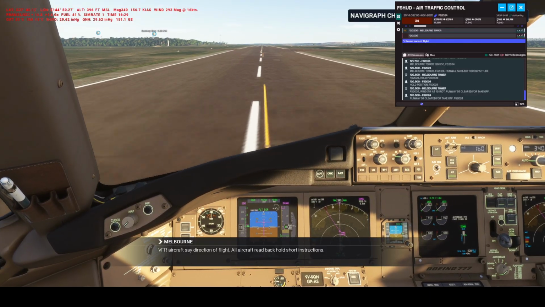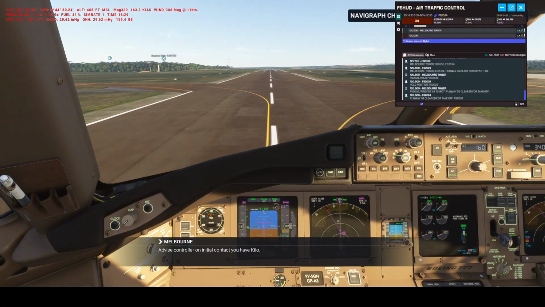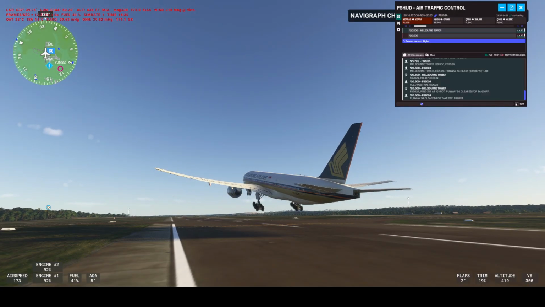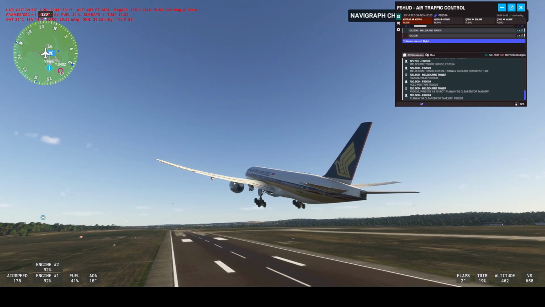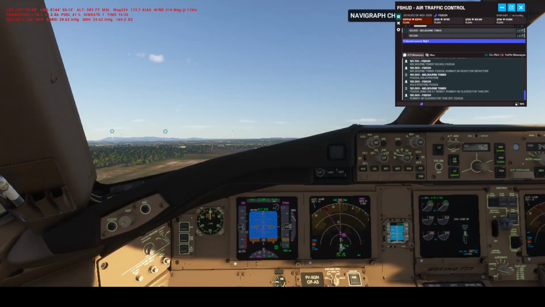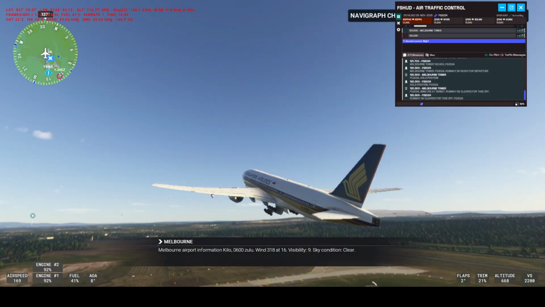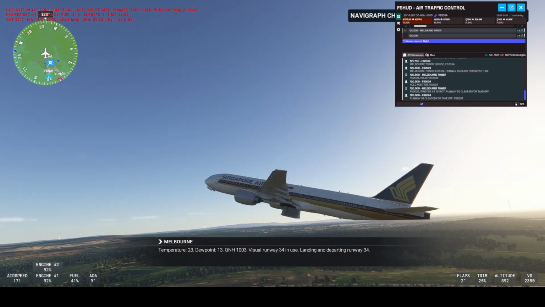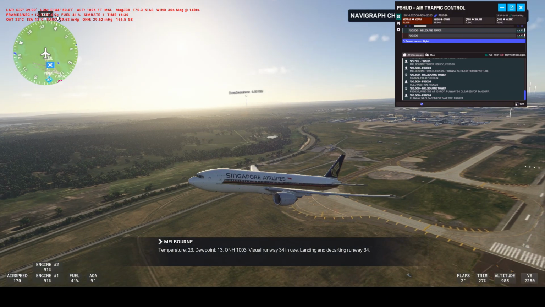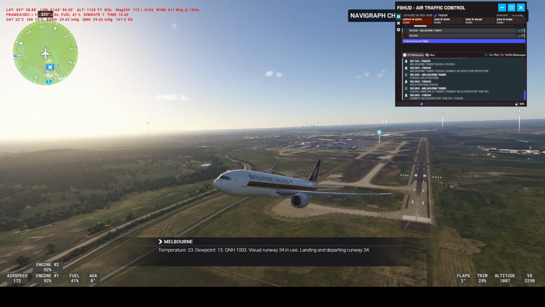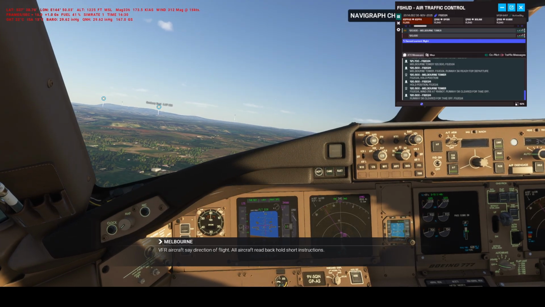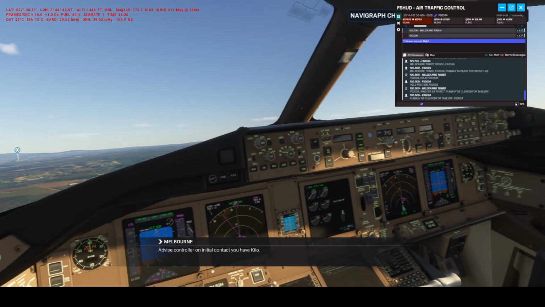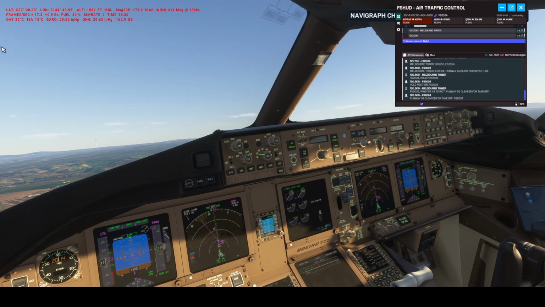And that's us, V1, we can rotate. Gear can come up. Nice, we climb on out of Melbourne, and we're just going to go ahead and turn on the autopilot.